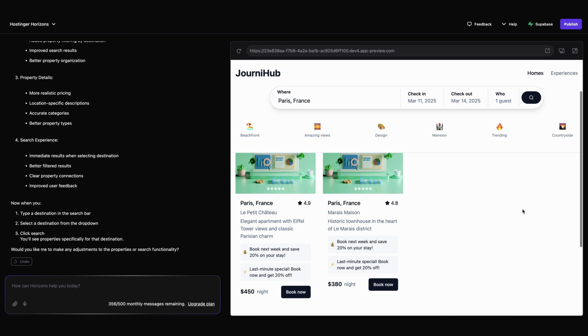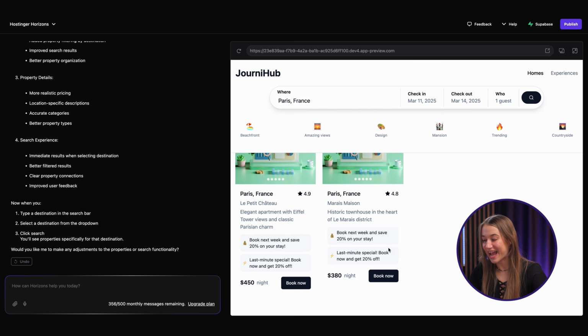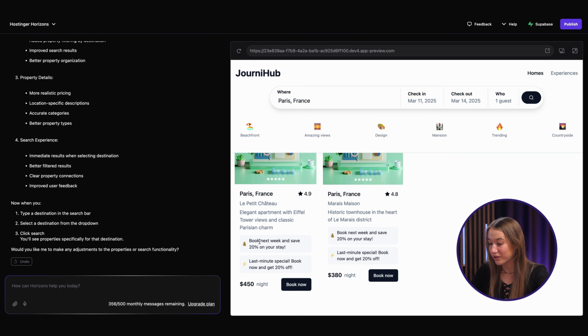Okay, great. Look at that. Paris, France, and it gives the names, La Petite Chateau. It gave the properties names, and it's all functional. You can search things up. It even gives you, look at these suggestions, it gives you the description, it gives you book next week and save 20% on your stay. I mean, this is great.